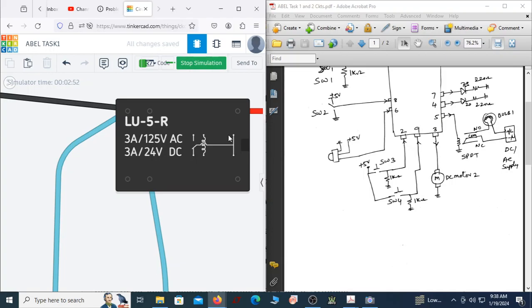This is actually common in this particular TinkerCAD. They are using 2 terminals for common, and in the representation we have only one common terminal, so let us use any one of them. Both are common terminals. If you look at this diagram, it is very clear that this is one end of the coil, and this is the other end of the coil. My common is connected to this. So this is actually normally closed and this is normally open.